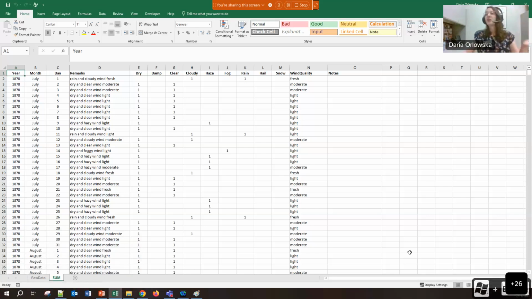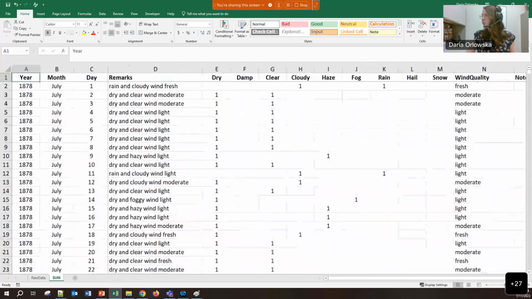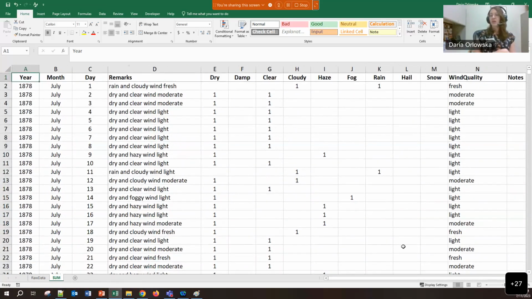So here we are. Let's make this a little bit bigger so we can see what we're working with. Okay. So the first thing that we might want to do with our spreadsheet is to actually see how many snow days are within the historical data. And there's a few ways that you can do that.